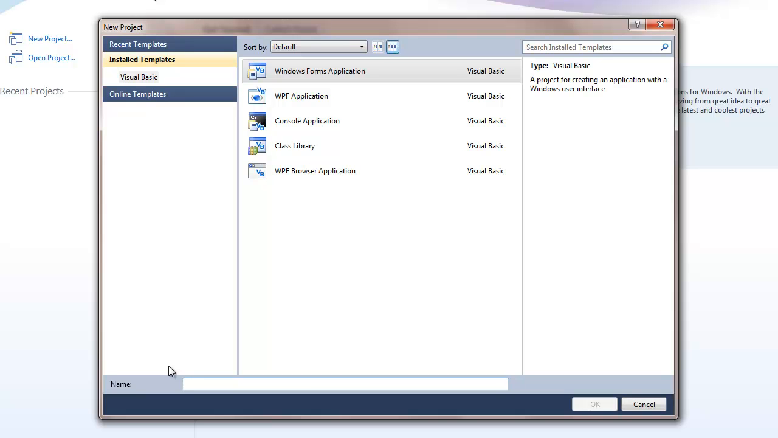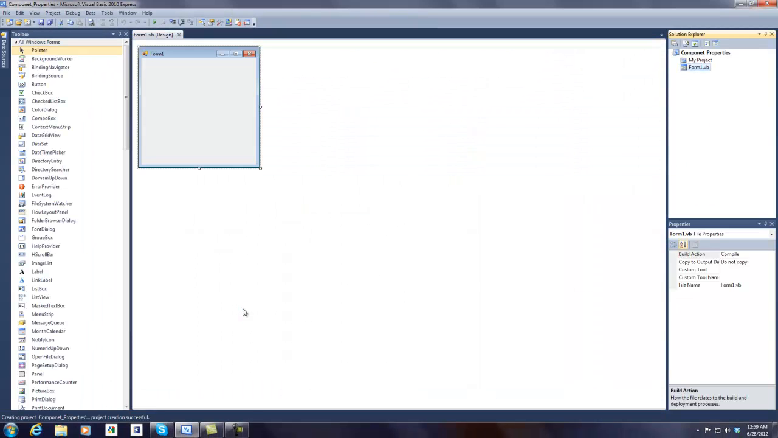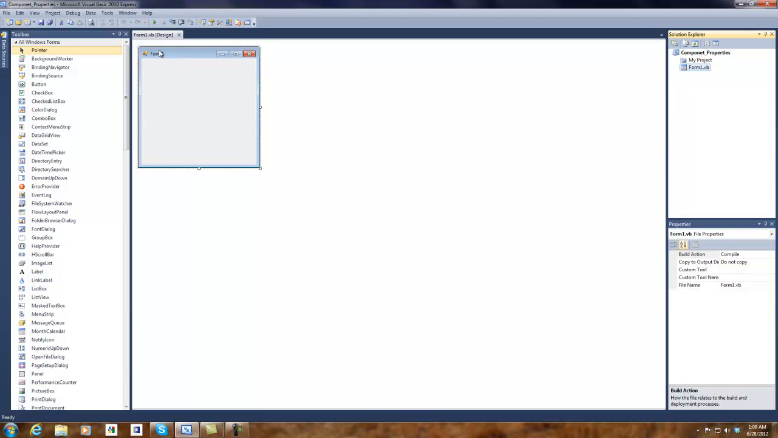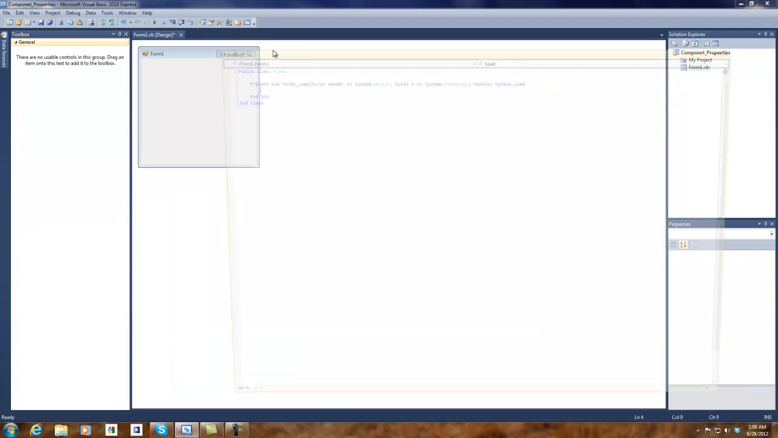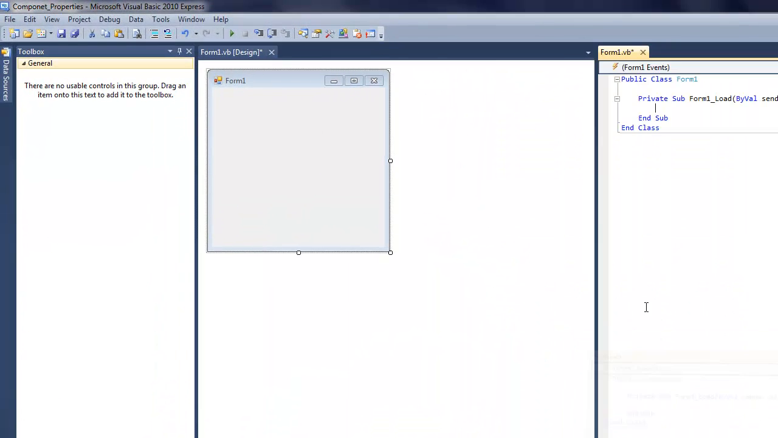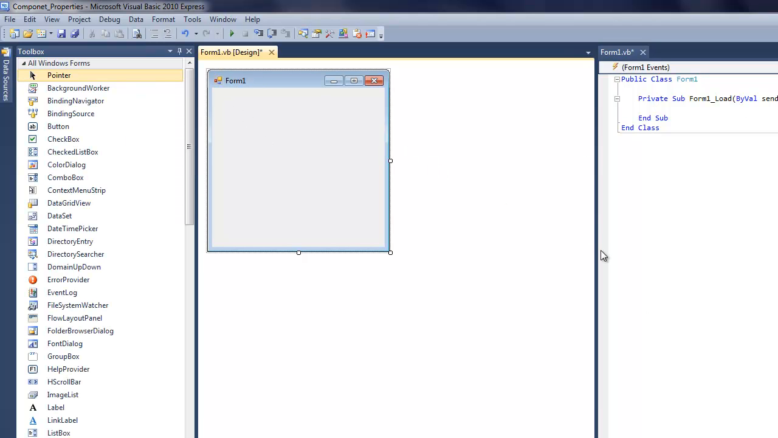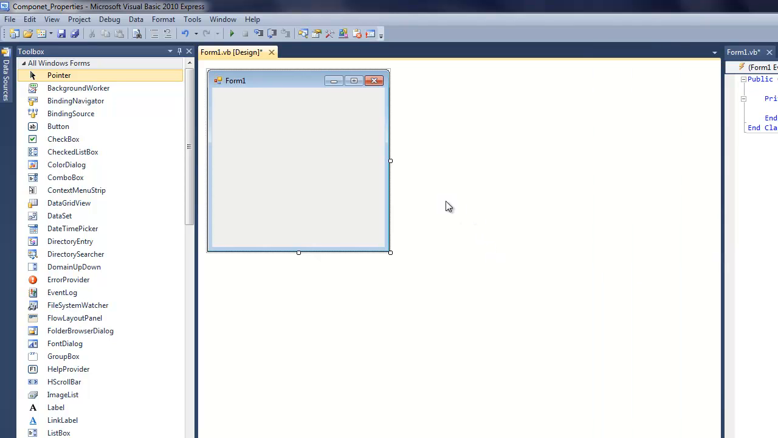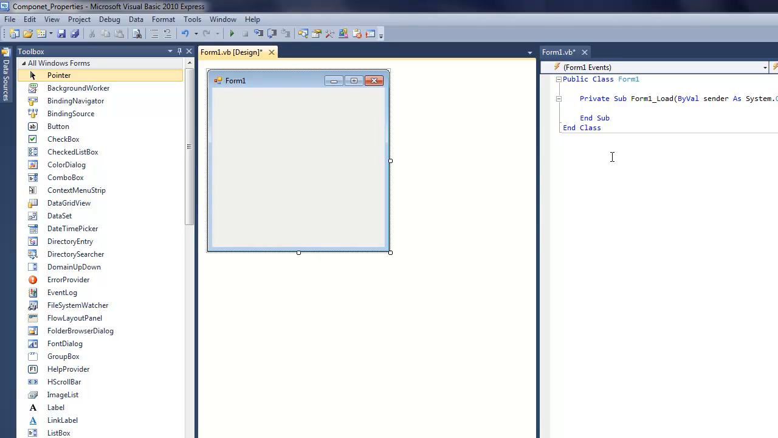So I'm just going to name this component properties, and let me fix up my working station to how I like it. Okay, no, that can be a little bit smaller or larger.